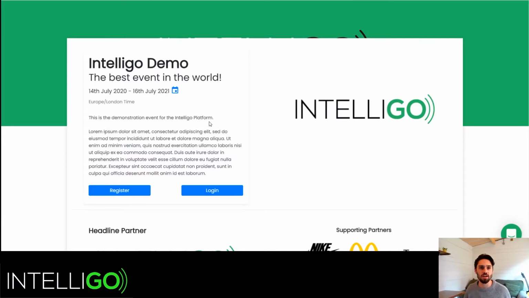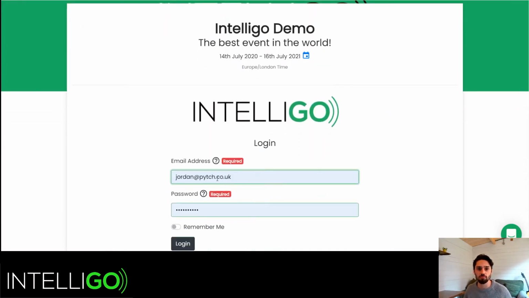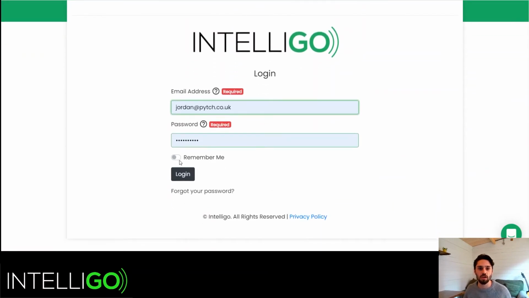I've gone to the event homepage by typing in demo.intelligo.uk or whatever the event URL is. I can then simply click Login, fill out my email address and password, select the Remember Me button if I don't want to have to enter this information the next time I come to the event, and then I click the Login button. There's also a Forgot Your Password button here just in case you can't remember what you signed up with. So let's click Login.